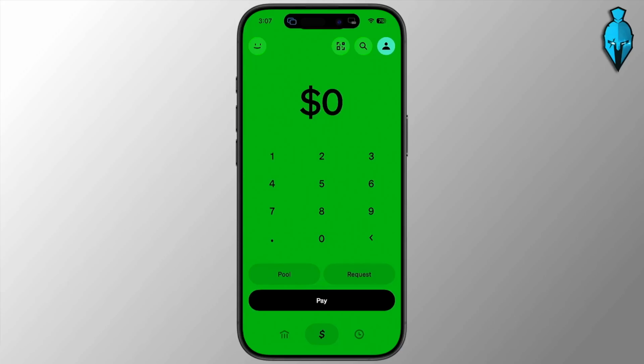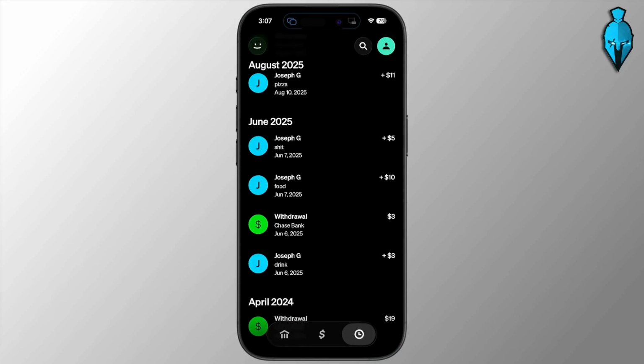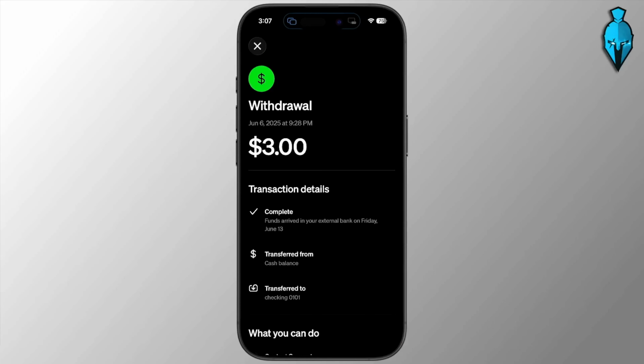Begin by opening Cash App and tap on Activity, which is the bottom right tab. Find the completed Cash App card purchase you want to convert. Eligible purchases will be labeled Pay Over Time Available.